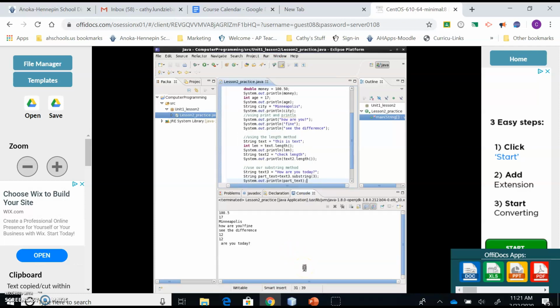"Are you today?" Notice I have a space. It doesn't go up to the "w" because it starts at the third, and the third is the space. My H is a 0, the O is 1, W is 2, and the space is the 3. So that's why I have a space, "are you today?" Because it started with 3 and went all the way to the end.